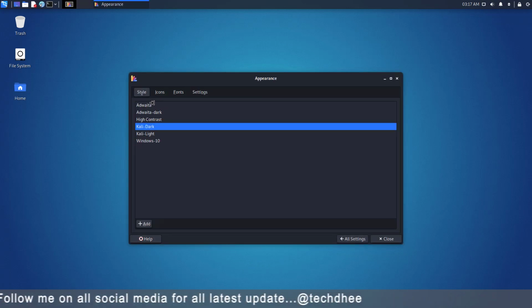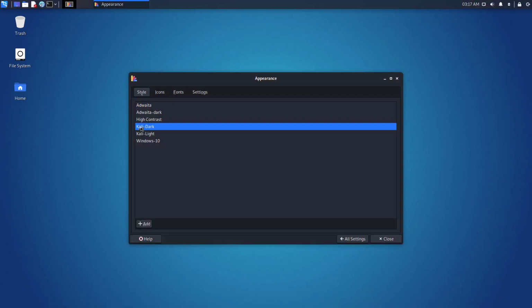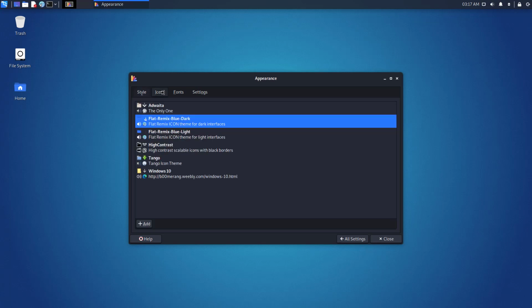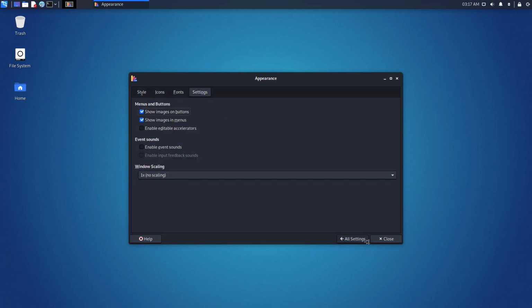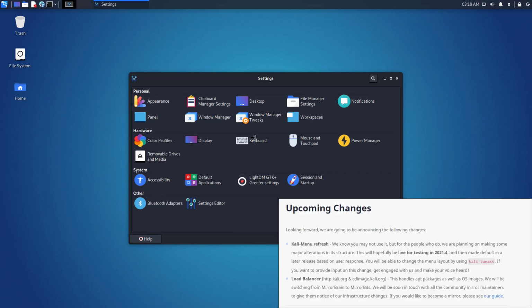If we are talking about any other appearance, there are no new updates. All settings are the same as in the last update. But upcoming changes: Kali menu refresh. This will hopefully be live for testing in 2021.4, according to this.